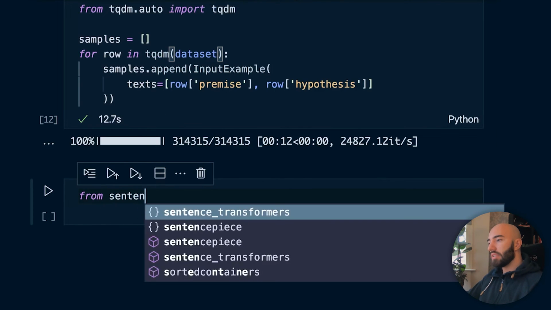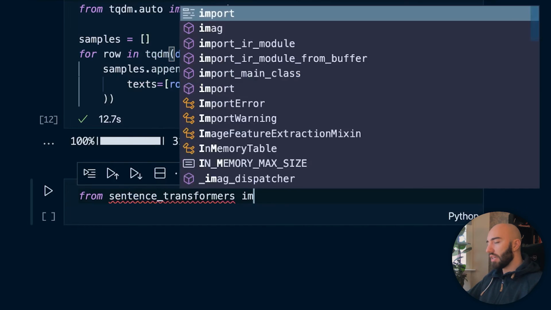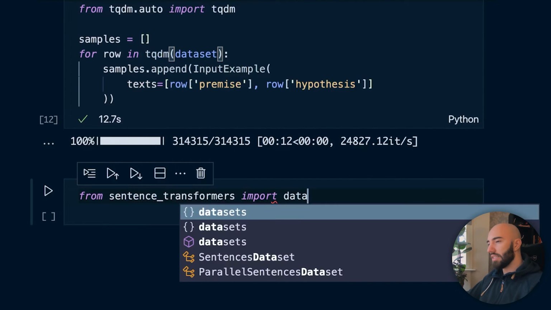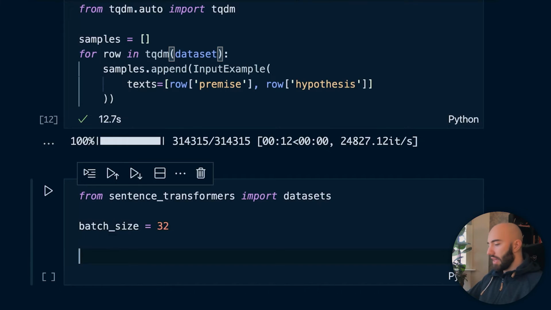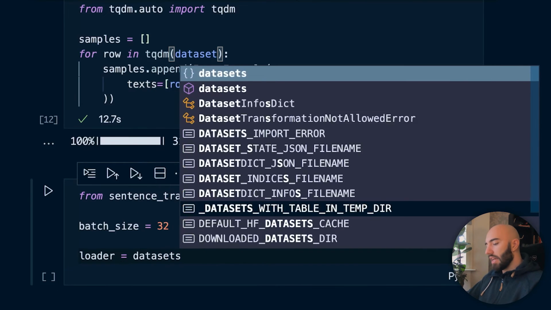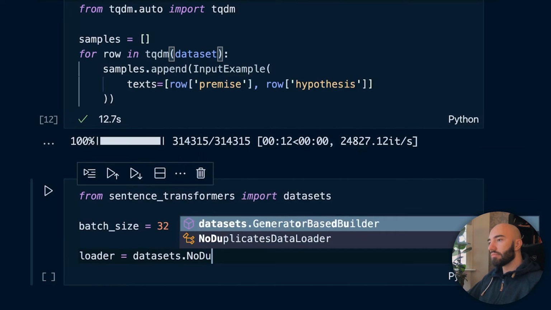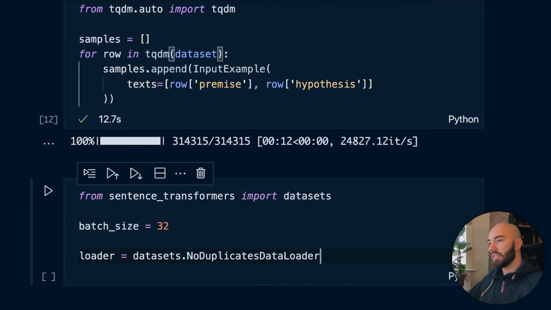So from sentence transformers, I want to import data sets. We set the batch size as we usually do. We're going to set that equal to 32. And we're creating a data loader, so we're just going to call it data. We're going to call that loader again, as we usually do. And in here, we want to write data sets, and we want the no duplicates data loader. So you can see that there.